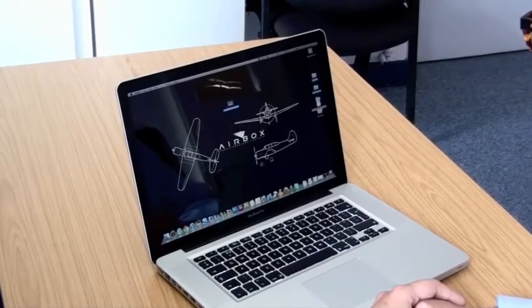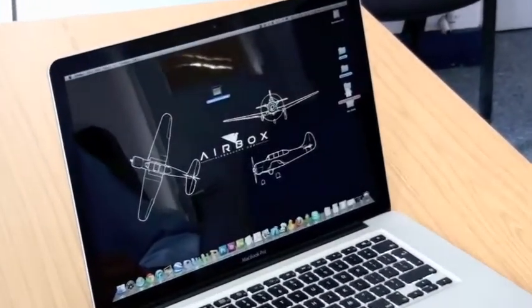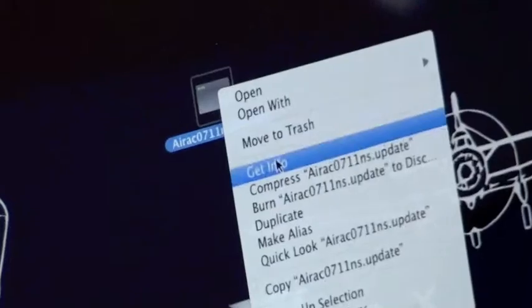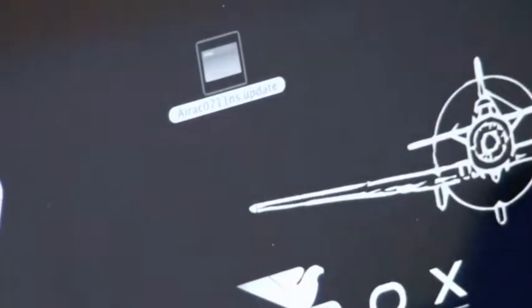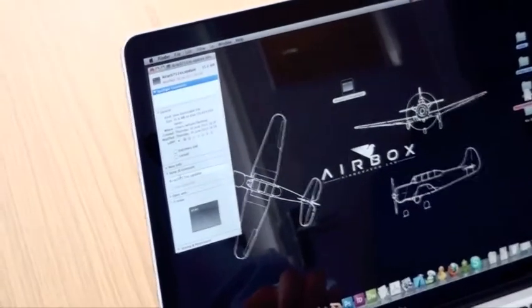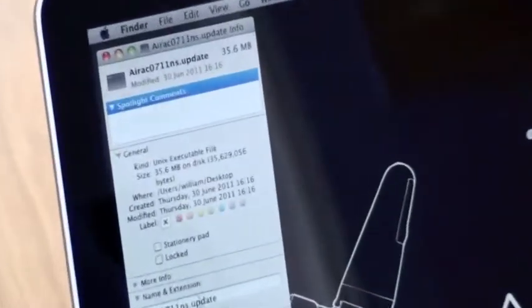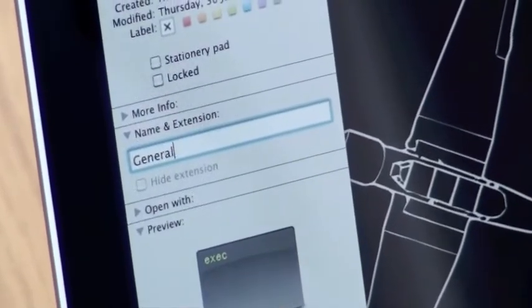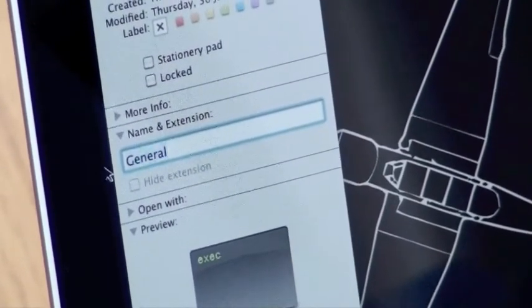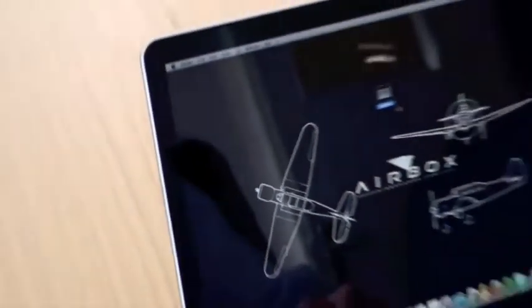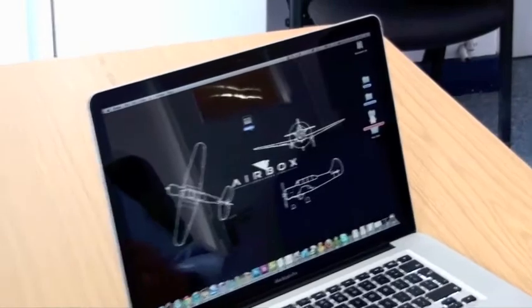Once the file has finished downloading, you will have it on your desktop, like this. All you need to do is to right-click on the file, select Get Info, and change the name from AirACXXX, where XXX represents the date, to just General, like that, with no extension. Once you've done that, you'll have a file on the desktop marked General.